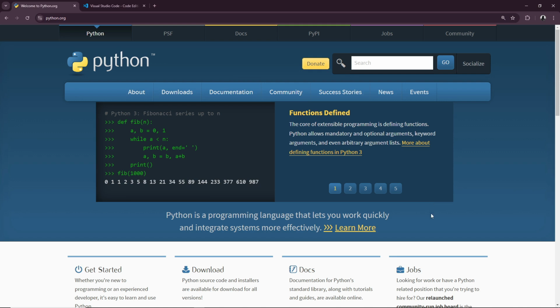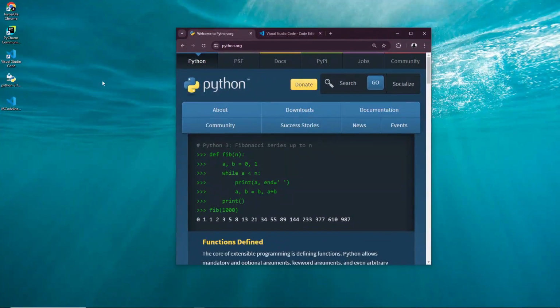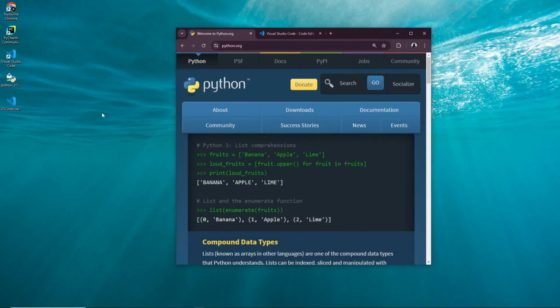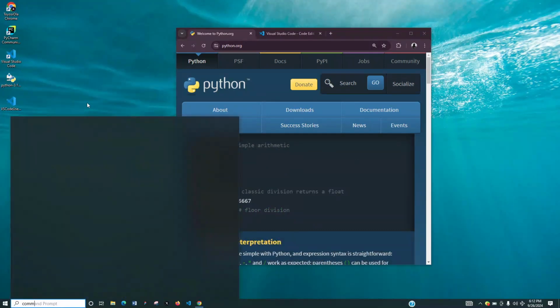So to get started with both Python and VS Code, the first thing you have to do is to download Python to your PC. As you can see, I'm using a Windows PC. So there's the possibility that you already have Python installed on your PC. To confirm if you have installed it or not, just open your terminal. You can open your command prompt.